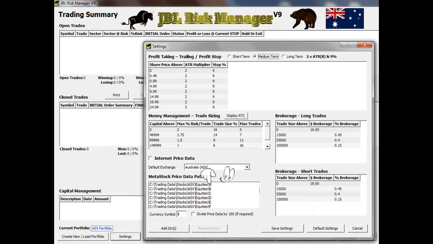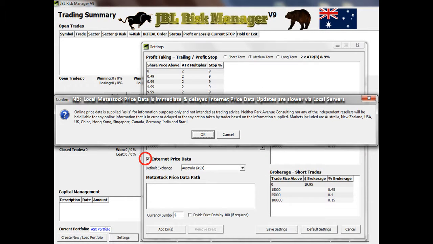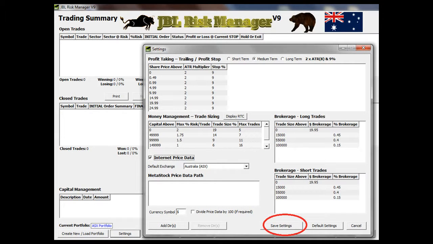Now hit Save Settings. But for those without local Metastock price data, you can use the slower but free automatic price data updates sourced from exchanges and trusted third-party data providers globally. While still in the settings page, place a tick in Internet Price Data box and hit OK to confirm your understanding and the exchanges supplied. And then hit Save Settings.